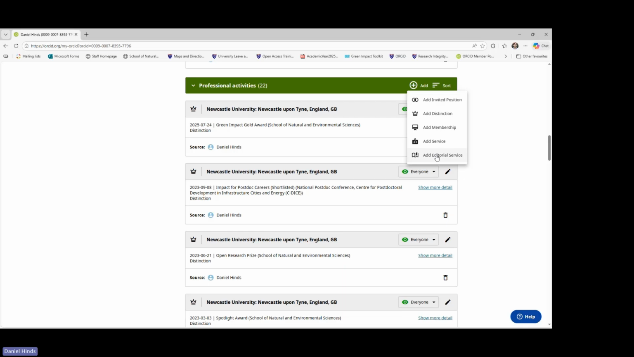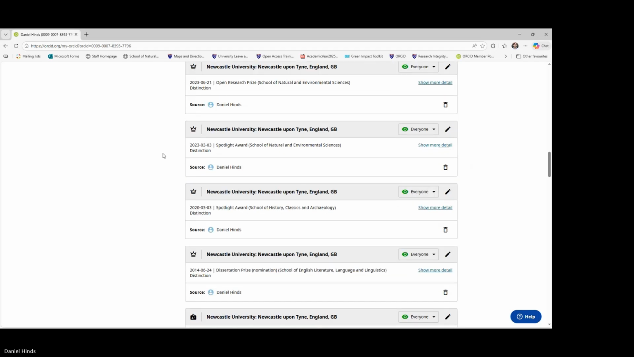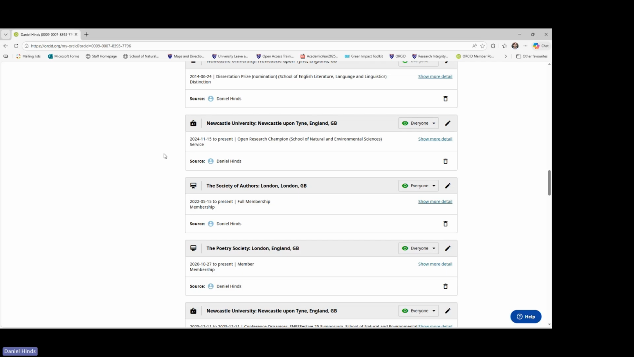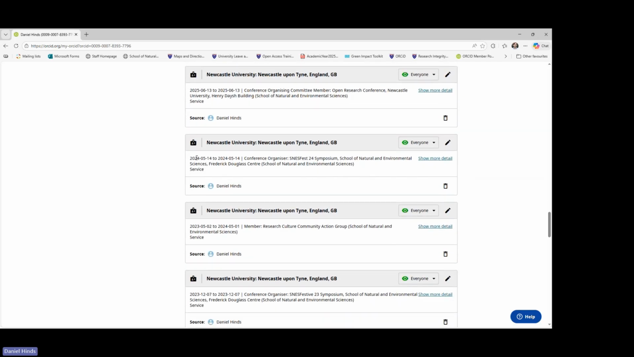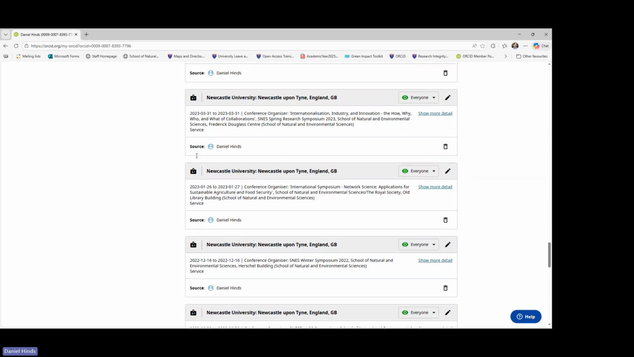An editorial service. So, for example, if you've worked as an editor for a journal, and for awards, you can just add if you've been shortlisted or longlisted for an award on there also. So generally, this will tend to be information which you manually fill in.